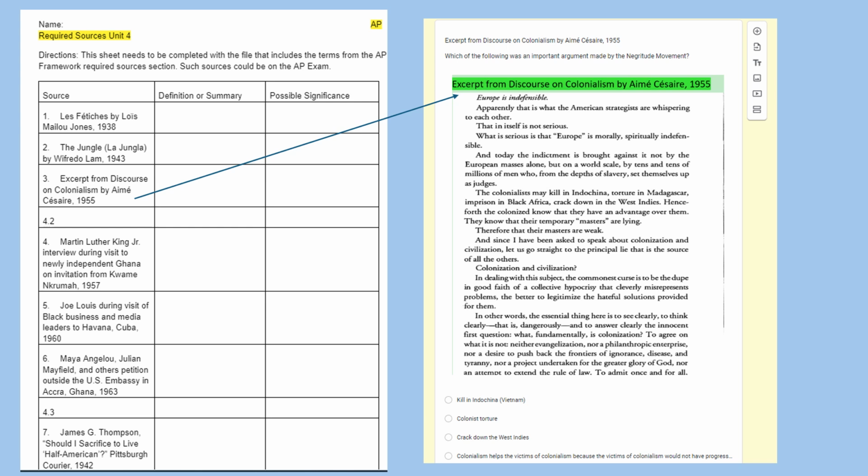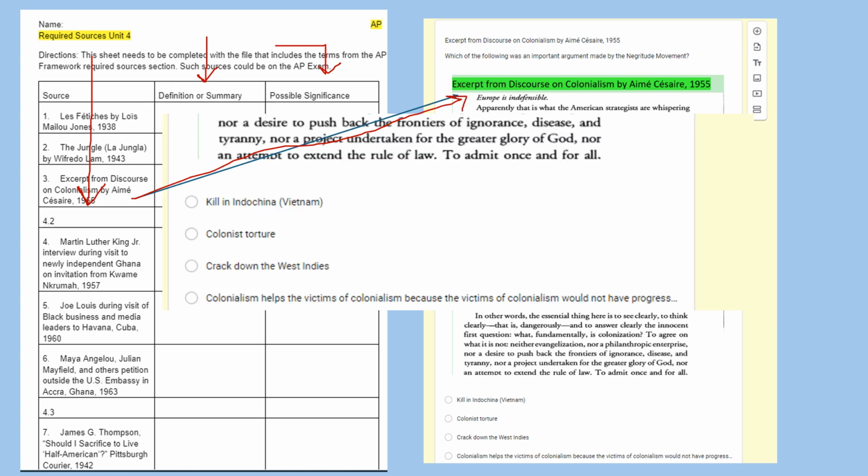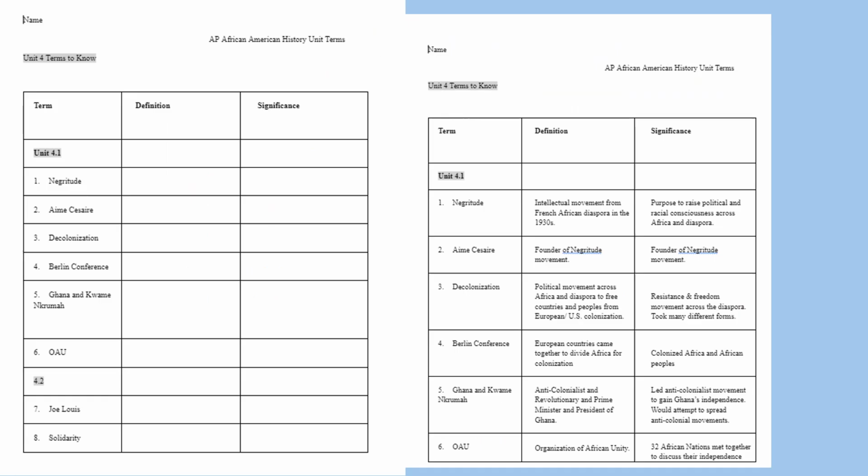Students can use this worksheet. This worksheet has all of the sources here, the required sources. They're required to come up with a definition and determine the significance, and it correlates to the document in the Google form. There's a zoom in at the potential answer choices.